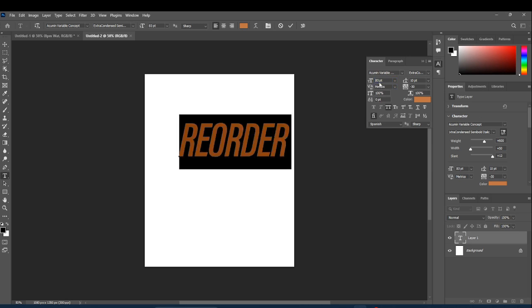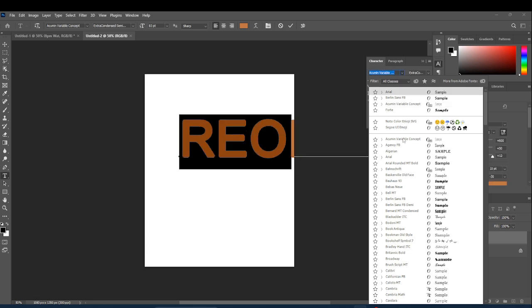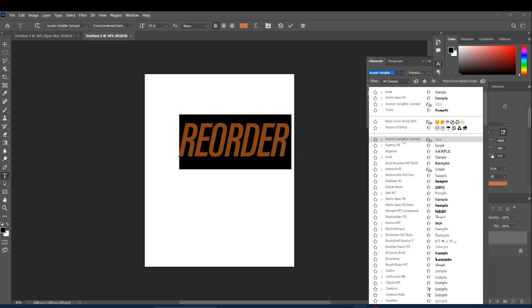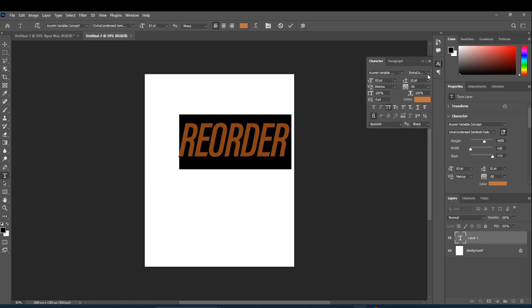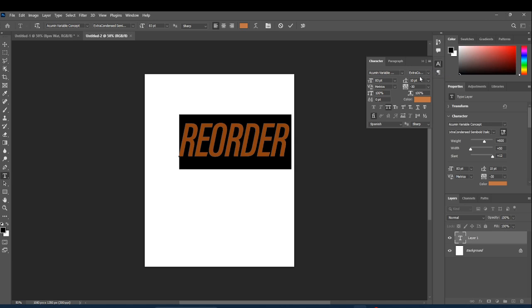Now the font I'm using is a general font. I didn't download this font. It came with the system and I love the font, it's called Acumin Variable Concept. When you select Acumin Variable Concept, you want to go to the extra condensed area, not the condensed, not the semi-condensed. It's a very robust font. So you want to go to the extra condensed area, and then select extra condensed semi bold italic. That's when you click your edit text, that's your character.